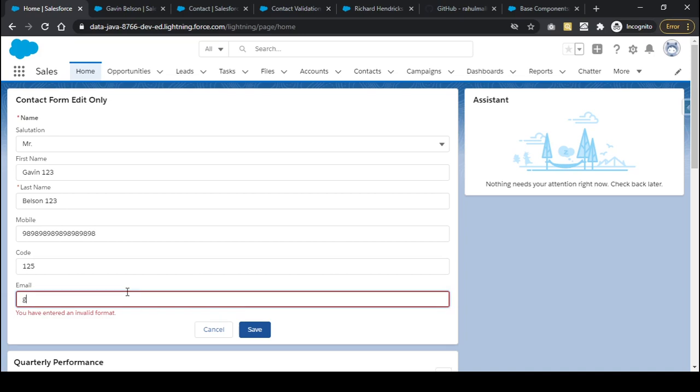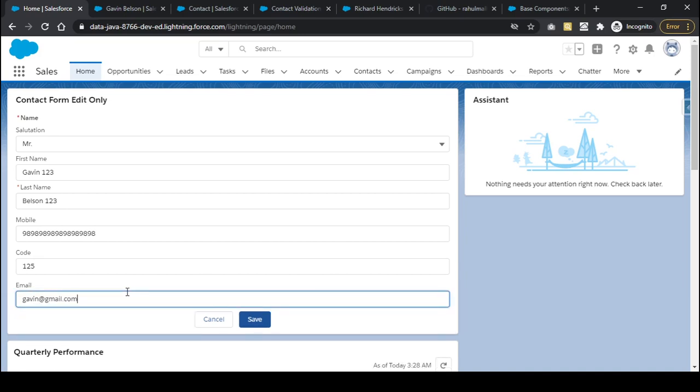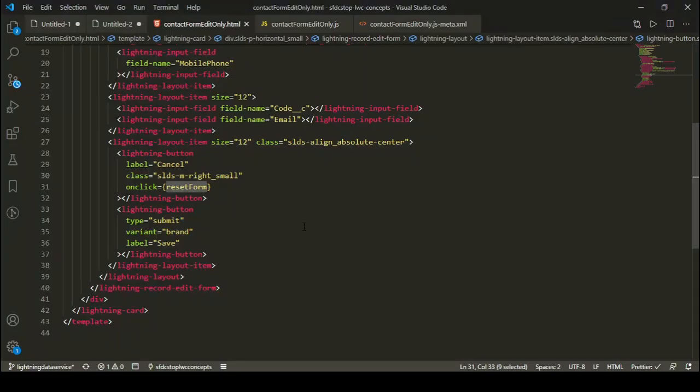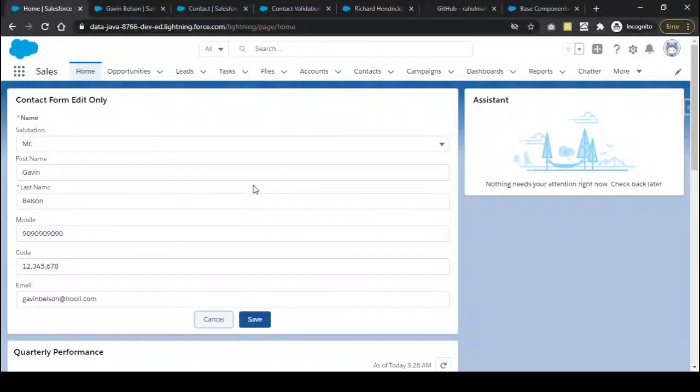So let's say I'm writing gavin@gmail.com. And if I click on the cancel button, it will automatically reset my form because I have added some custom code there to reset my form. That is why on click of this button, I'm calling the reset form function, and we'll see in a bit what this reset form is doing.